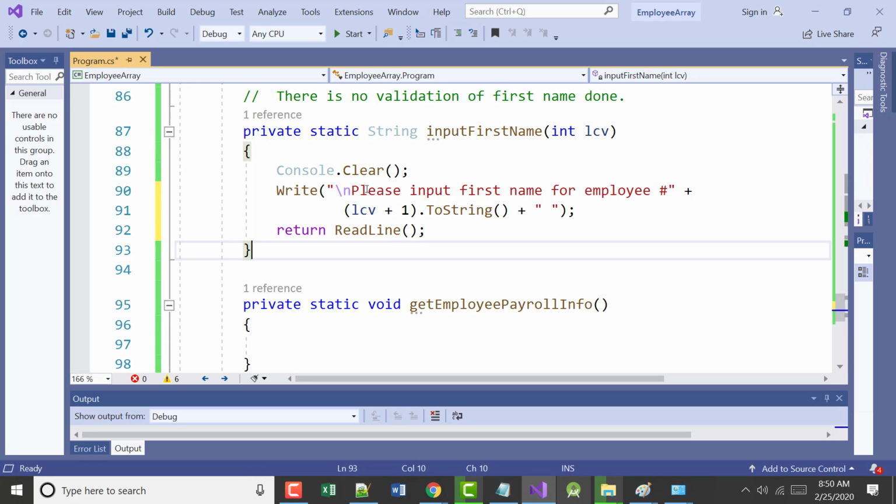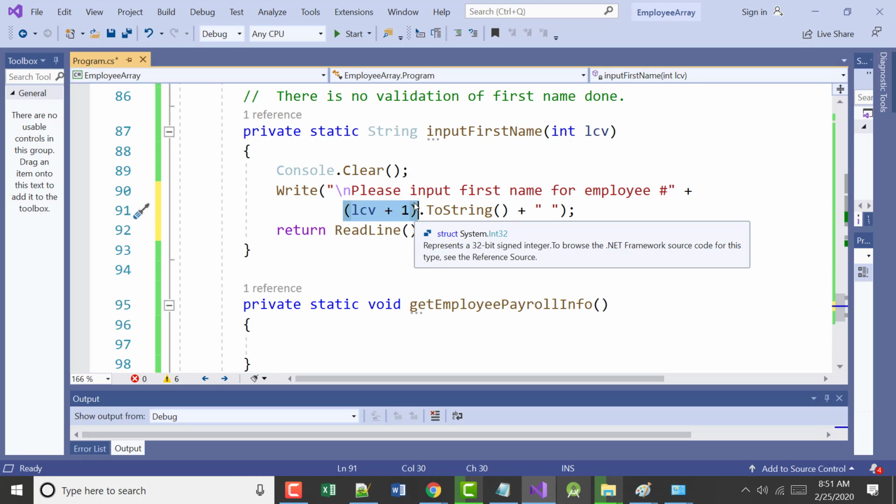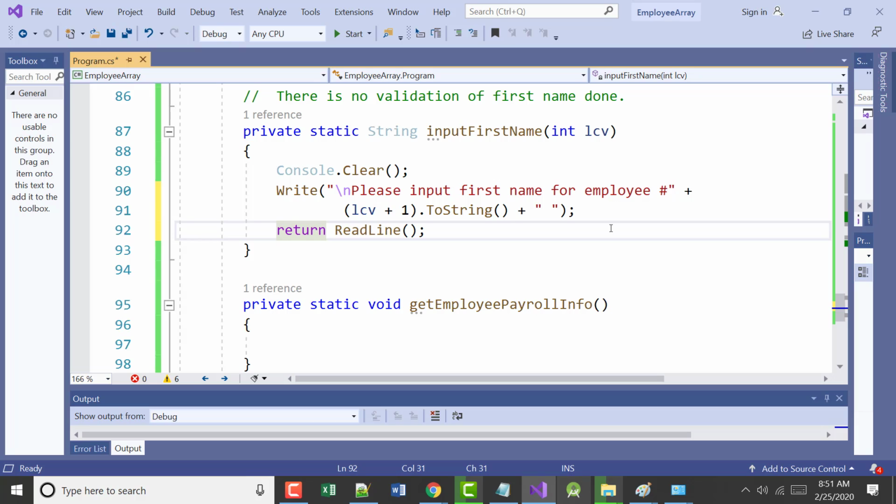So by saying LCV plus 1, remember Maya's employee 0? She's now 0 plus 1. So she's employee 1, 2, 3, 4, 5. In the array, we're still 0, 1, 2, 3, 4. But to the naked eye now, it's 1, 2, 3, 4, 5. Just because it's easier for humans to understand.